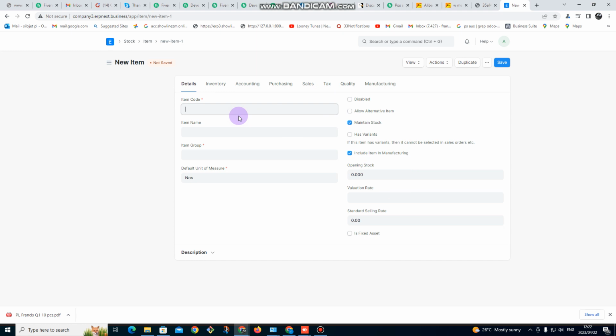So the first item that we want to add is paint powder. For item code and item name, I'm going to put the same, but if you want, you can differentiate them. And then item group, you can also create a new group. There are some groups that are already there by default, but if you want to create a new group, you can just type the name of the group there.